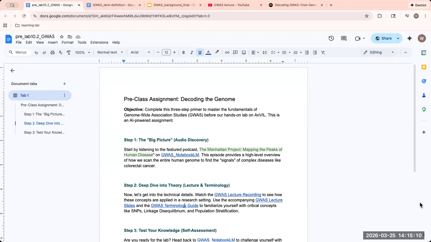To prepare for this lab, we have two pre-lab assignments. The first one is to claim Google Cloud Computing credit and create an Envo account. Part two, which is this assignment, is to help you understand the GWAS concept. This is a fairly complex concept.